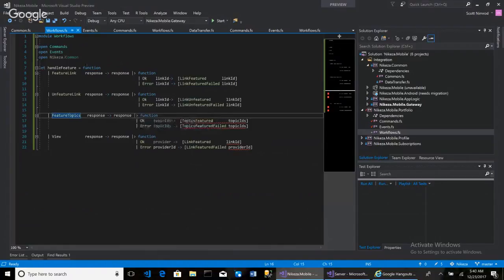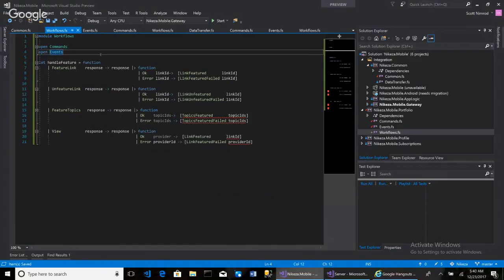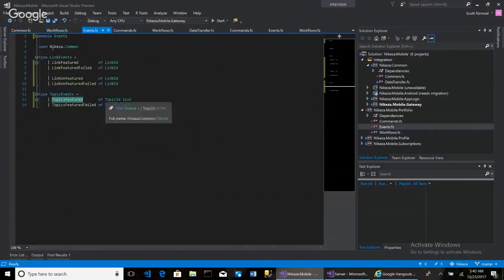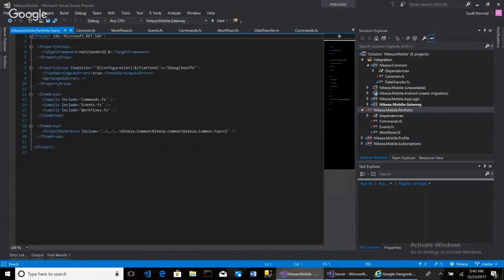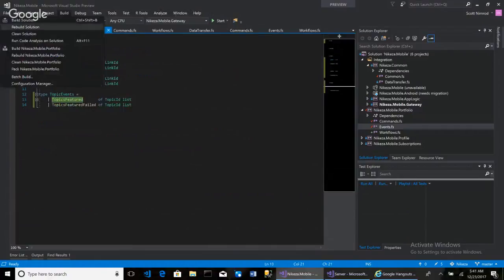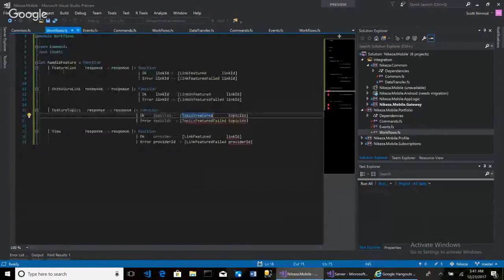And I don't know why it's complaining. It claims that's not being used. If I go back over here, topic ID list. Right? What is the problem? Topics featured. Topic. I don't understand what the problem is. If I go to edit over here, commands, events, workflows, that looks fine. Okay. If I do a rebuild solution, yeah, I don't understand why I'm getting this error. Everything should add up. Unless this is complaining about something down here, which is possible.